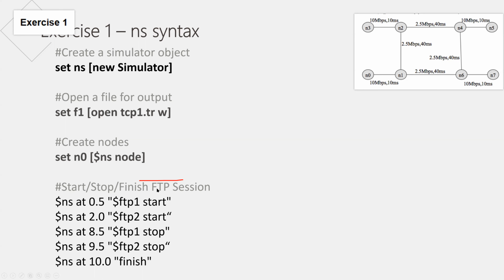And how can we start the FTP session or stop it? It's like this: ns at 0.5 is the time, and ftp1 is the FTP session name, and start, which means we want to start it, or stop it, or make the script finish. So that's the basic syntax for the network simulator, and we may use it later.